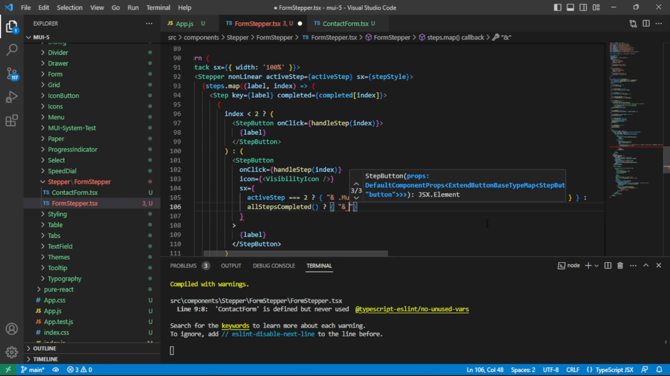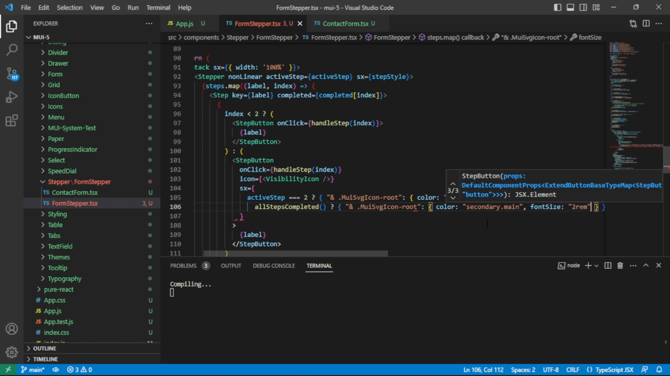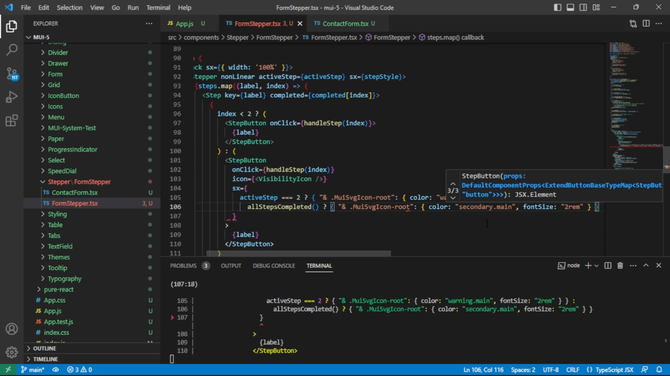We're going to say and, we'll say dot MUI SVG icon dash root. And we'll have our styling in here. And here we're going to say color secondary dot main. And this is just like our styling before. Font size 2 rem. Okay, so let's make sure we got all our curly braces closed. So everything looks good so far. We've said, okay, if the active step is 2, do this. If the last step is actually completed, then apply this styling.